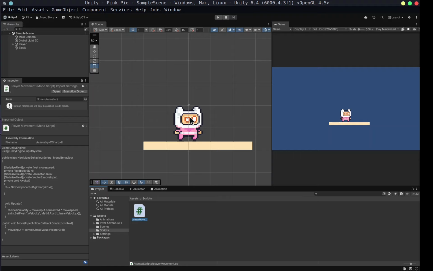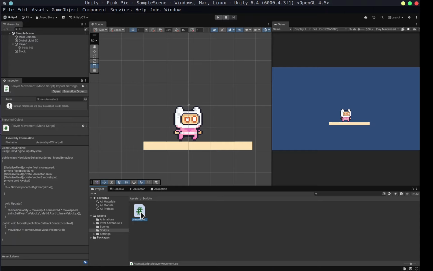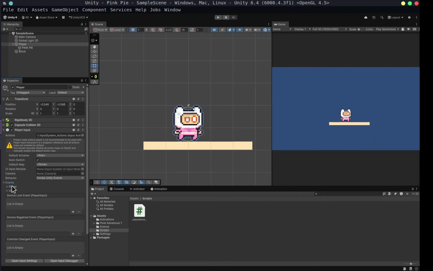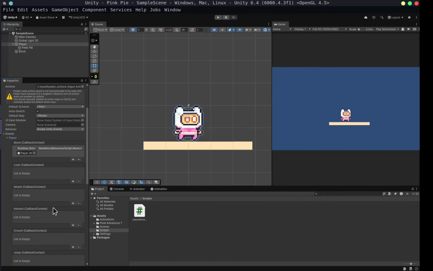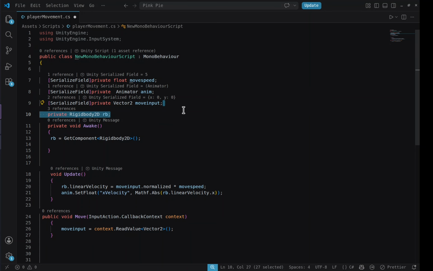So today we'll make our player jump. So let's get started. First, we'll go to our player. Here inside player input, we can see that we have jump. So we'll be using this. Now let's go to our script.